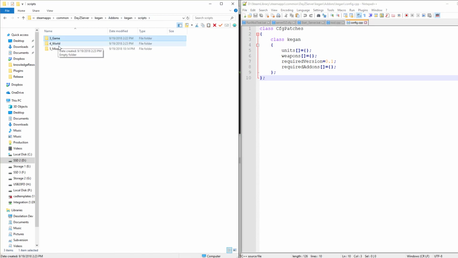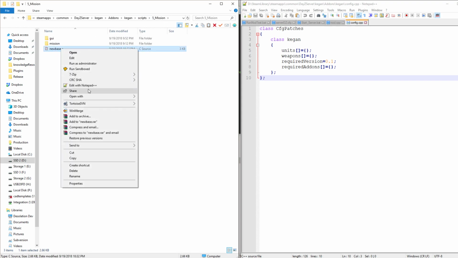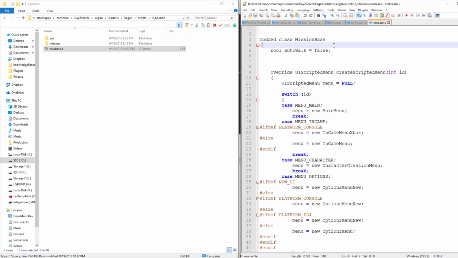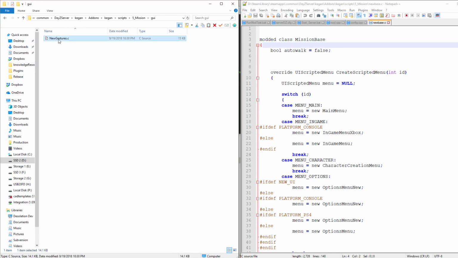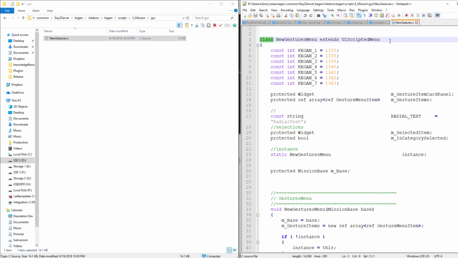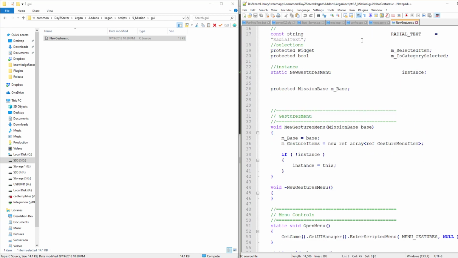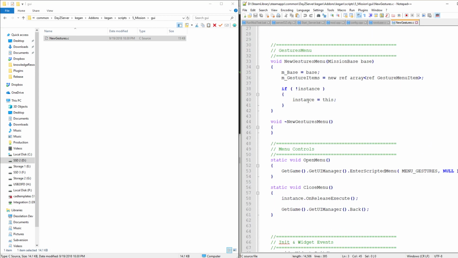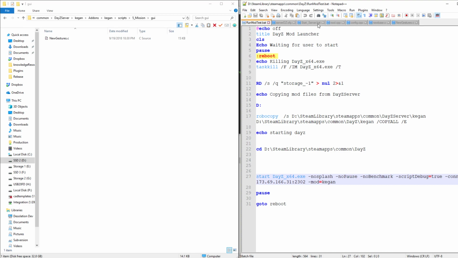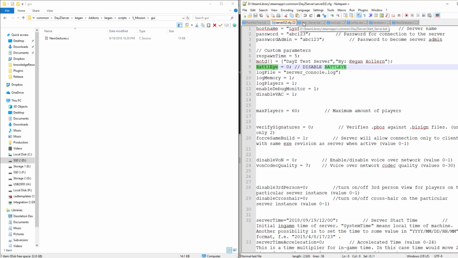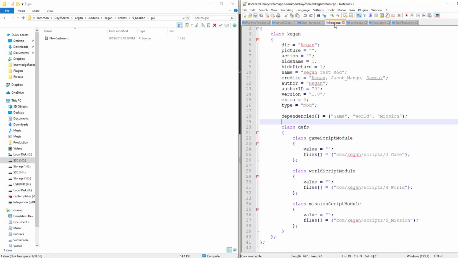But then you have the game, the world, and the mission folder. So in here you would place your modded classes, your new classes, right? And you would write your code in that fashion. So this has been a long video, a lot longer than it really needed to be. So yes, batch file, server config, server batch file, and then your mod. That's really all you need.